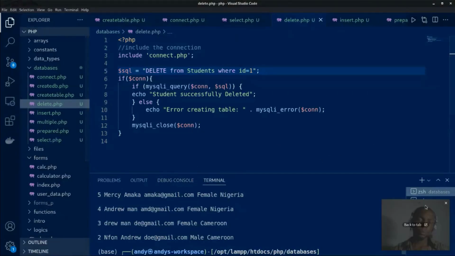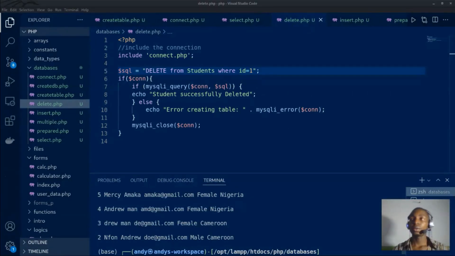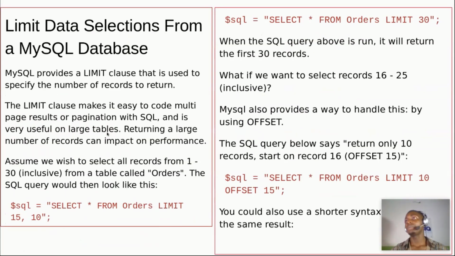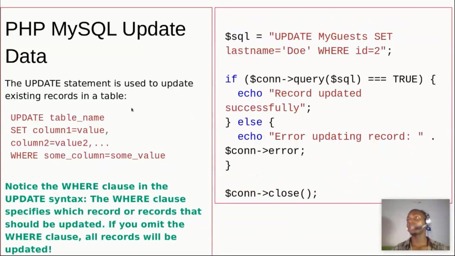And you also have the update in PHP, which is used to update a record, right? Let me show you that. You have PHP update, right? So you use the update to actually update a record in your database.